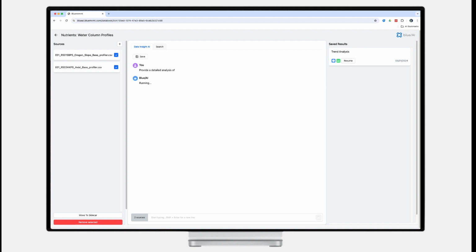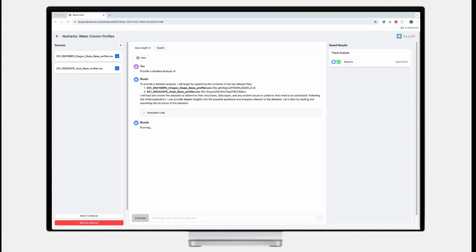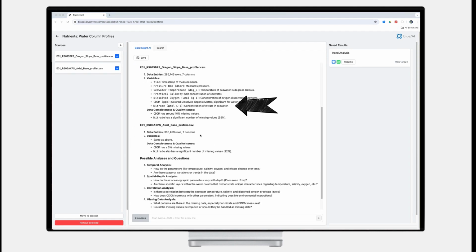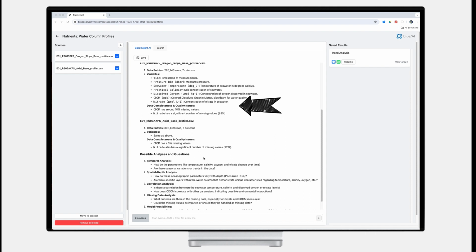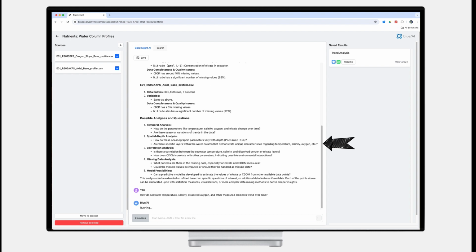As you can see, Blue AI has returned a review of the data, including some important quality issues to note. For example, where the level of data completeness is missing data, especially in this case of nitrate, which appears to have a significant number of missing values. It also provides some possible analyses and questions that the researcher may choose to ask, such as, are there specific layers within the water column that demonstrate unique characteristics regarding temperature, salinity, oxygen, etc.?